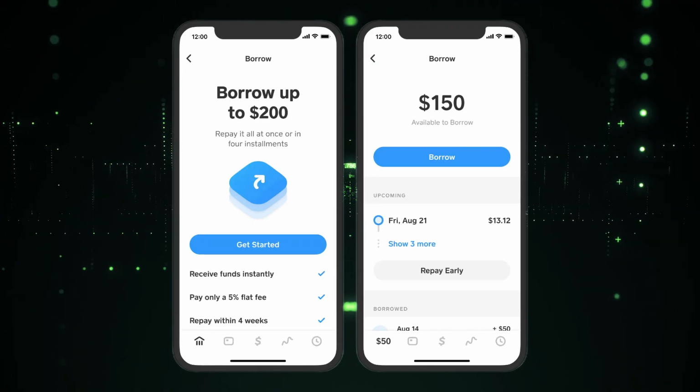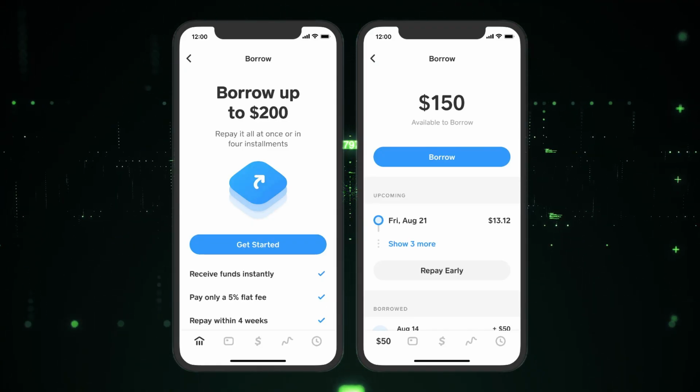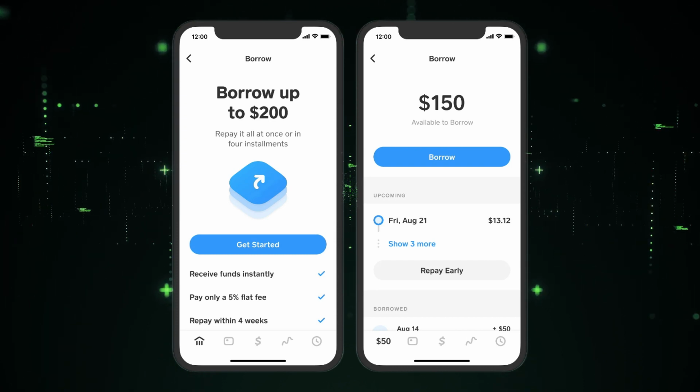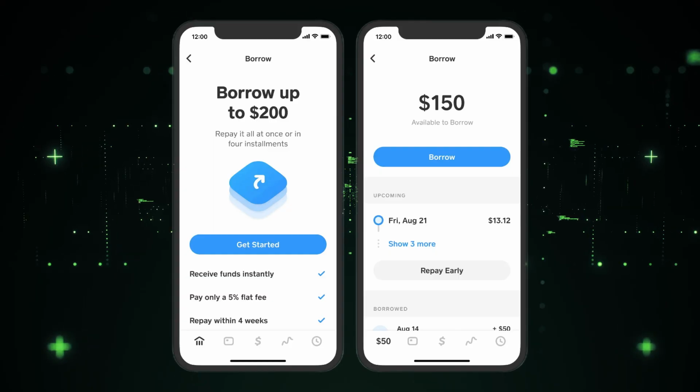It's important to know that there is no manual button to request a higher limit. Cash App runs automatic reviews and will adjust your borrow limit gradually as your account strengthens.